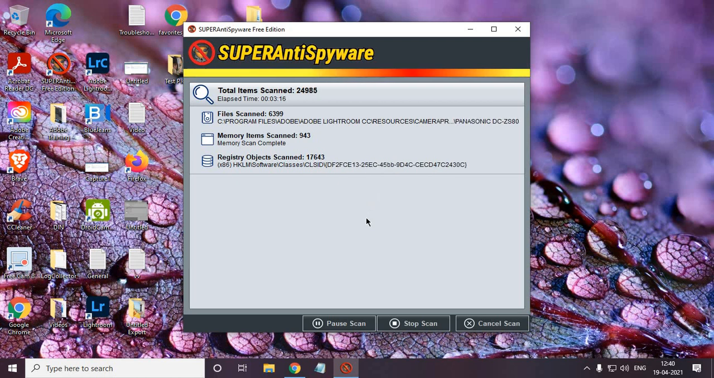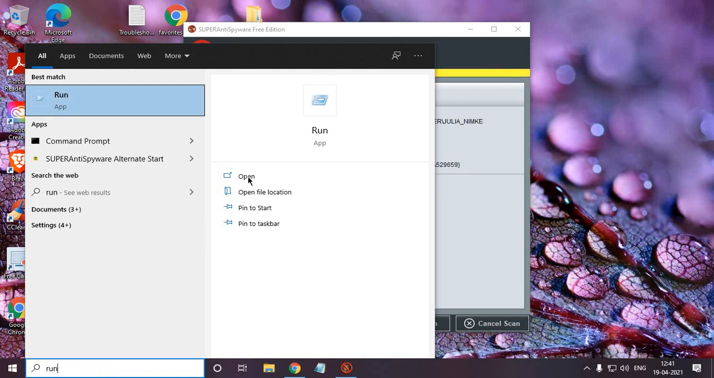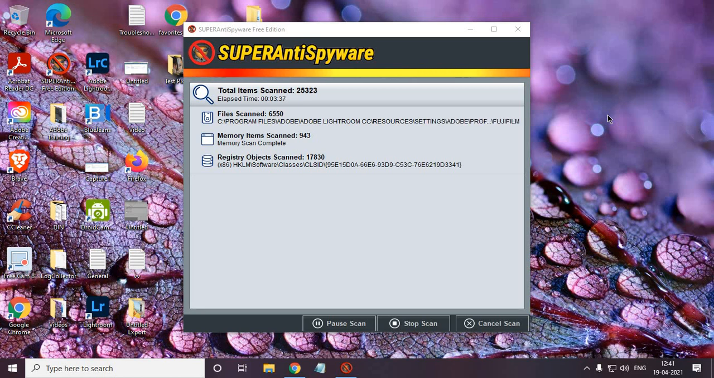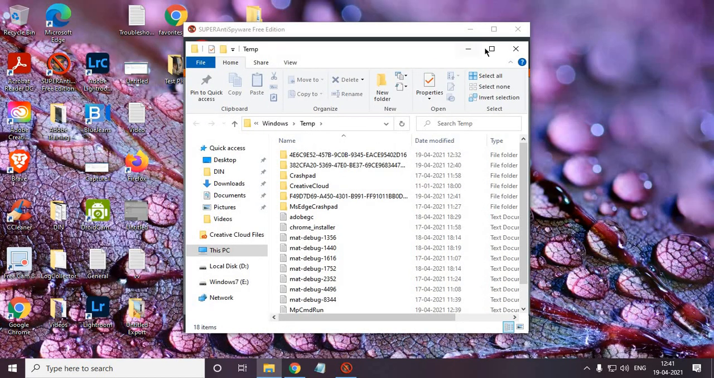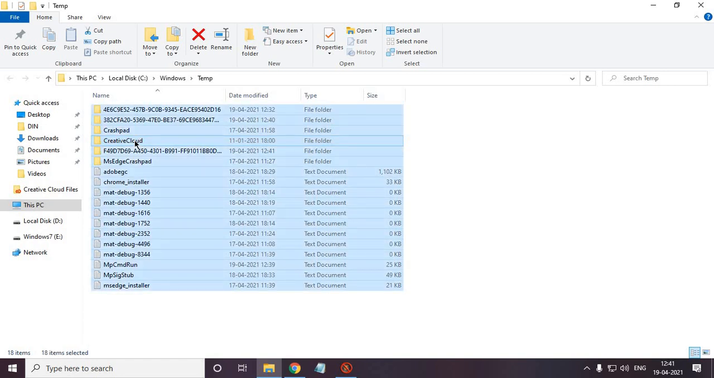Now we are moving to the third step, and the third step consists of 2 parts. So again here in the search bar, we need to type run and open it, and here we need to type TEMP and hit enter. So once you hit enter, you will see a window like this, and just select any of the folders, press Ctrl and A on the keyboard.